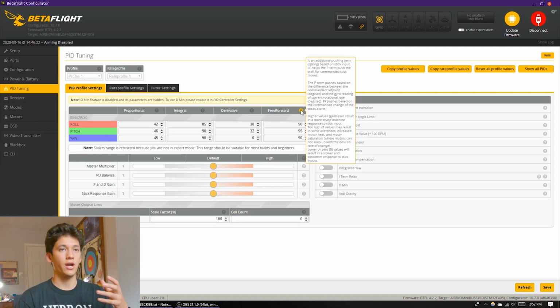Now, feed forward is kind of a helper for the p-value because p-value generally dictates responsiveness. So feed forward adds an extra motor value on top of p to make your quad feel extra responsive when you move the sticks quickly. Now, once again, if you're tuning your PIDs, you're going to be improving the response already, and feed forward can actually cause an overshooting effect with the quad, which basically means that the quad is rotating more than you asked for. So I have actually experienced this.